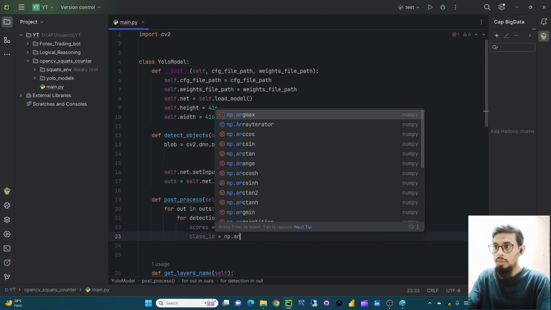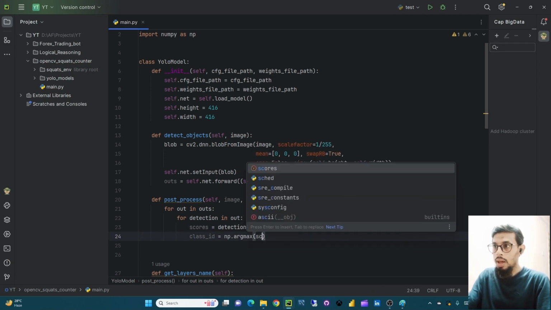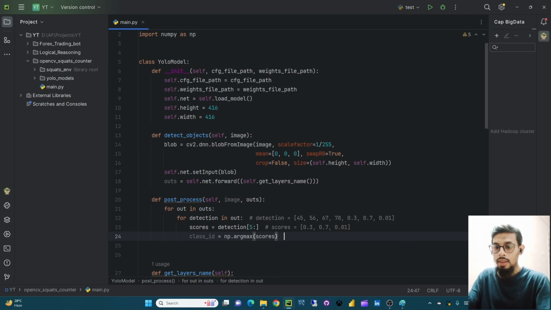Okay, then we'll get the class ID using np dot argmax. np is numpy. We are getting the index of the maximum number out of these three, and we'll pass the scores here. So class ID would look like this, since 0.7 is the maximum and its index position is 1. Okay, so the class ID will be 1.